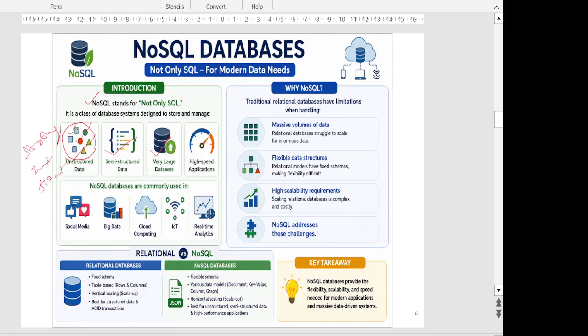Next one, semi-structured data. That means it is not completely a table, and it is not unstructured data. It is a combination of both. At the same time, very large data sets. If it is a table, even a very big table, it is able to handle. High speed application: if you require a high speed application, you can use it.